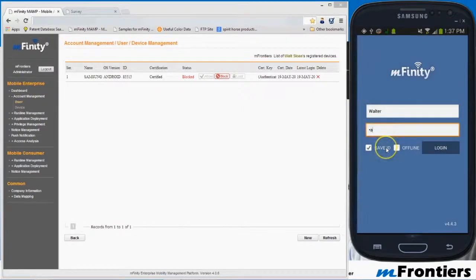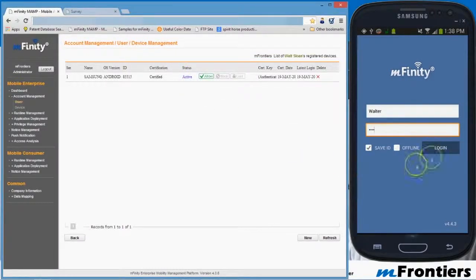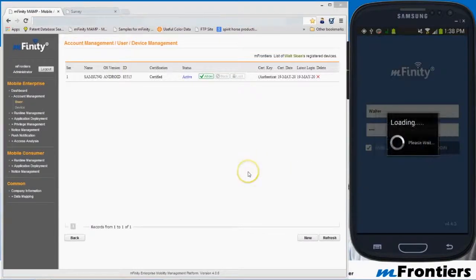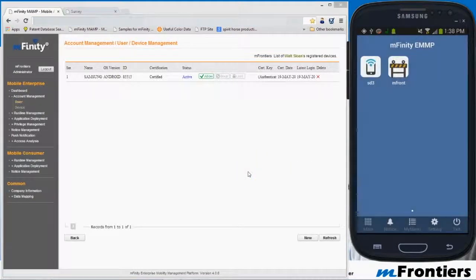If they happened to have obtained it in some way, they couldn't get in because it is a suspended device. Now, if I then found the device and said I need access, I've got it back because I just have them click on allow, and now I can go back into my applications. It's that simple.